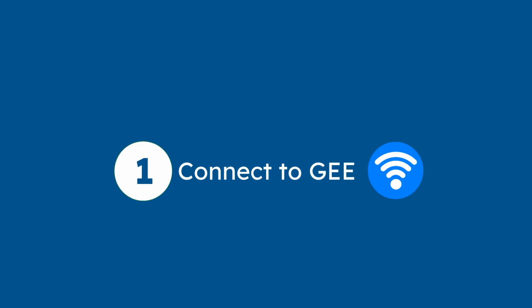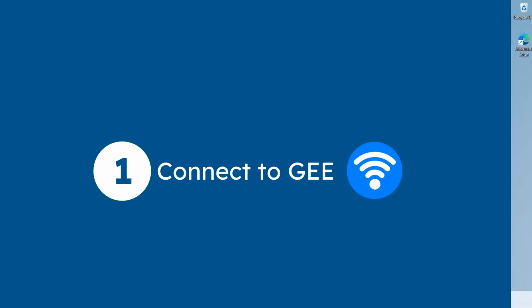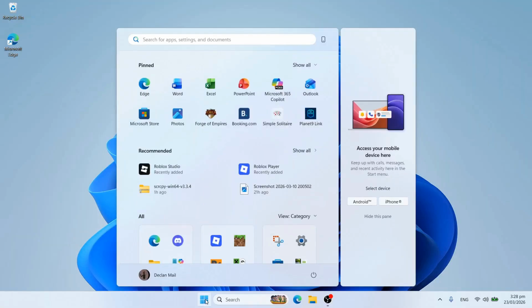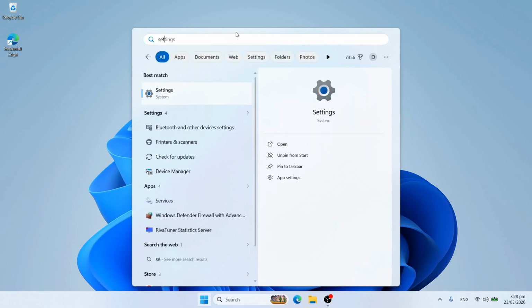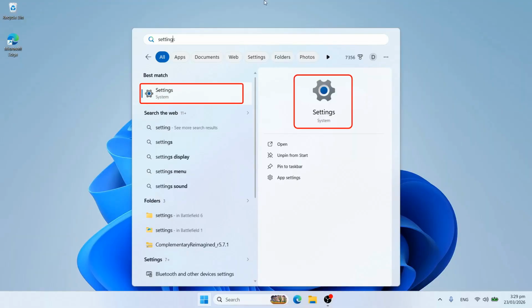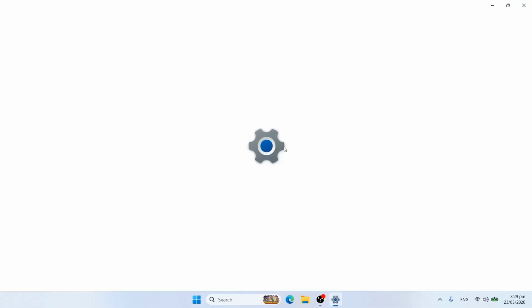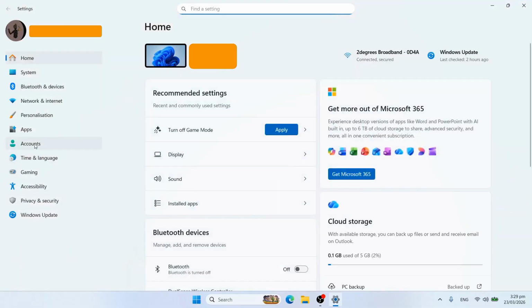Once that is done, Microsoft Windows will use the new account to connect to the Global Enterprise Experience. Let's do that now. From your Windows desktop, click on the Start button to open up the Start panel. To find Settings, either click on the Settings icon or type the word Settings into the search panel. The app for Windows Settings will appear. Click on that to bring up the Settings page.